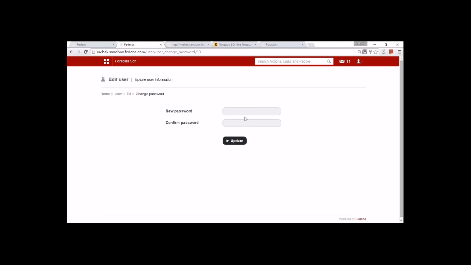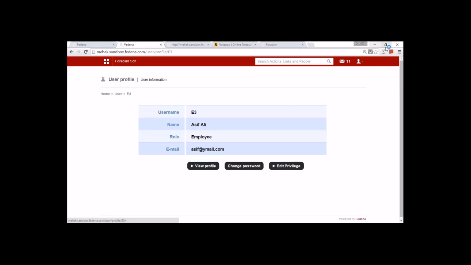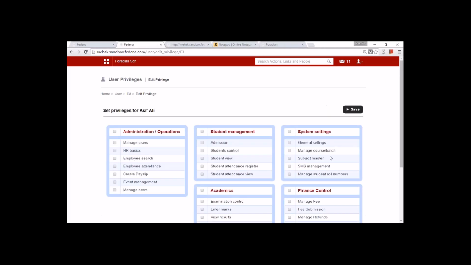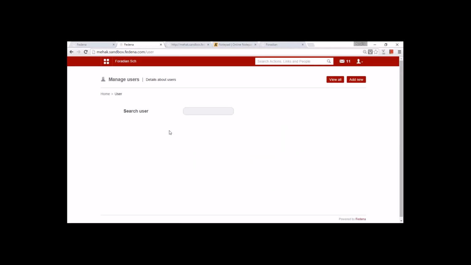You can change the password for the employee and inform the employee, who can log in with that password and change it again. The third option is editing the privilege for the employee. The privileges that you have put in when you admitted the employee can be changed from here. So this is about managing the users, which is an employee.